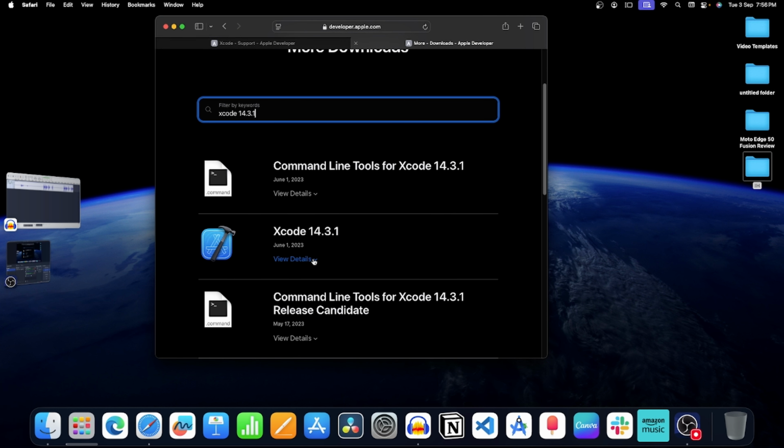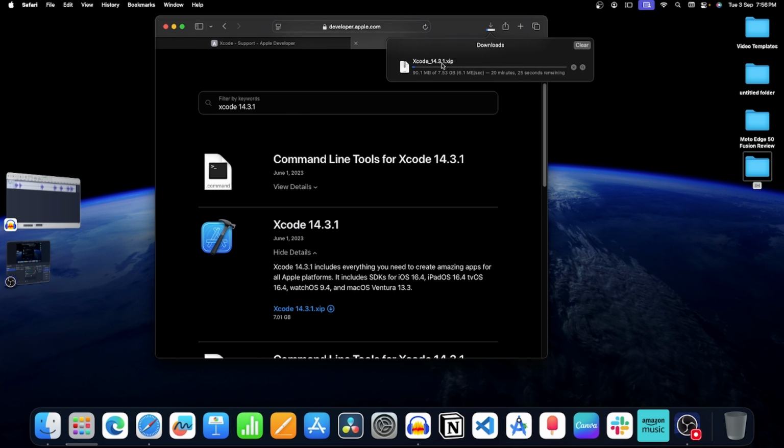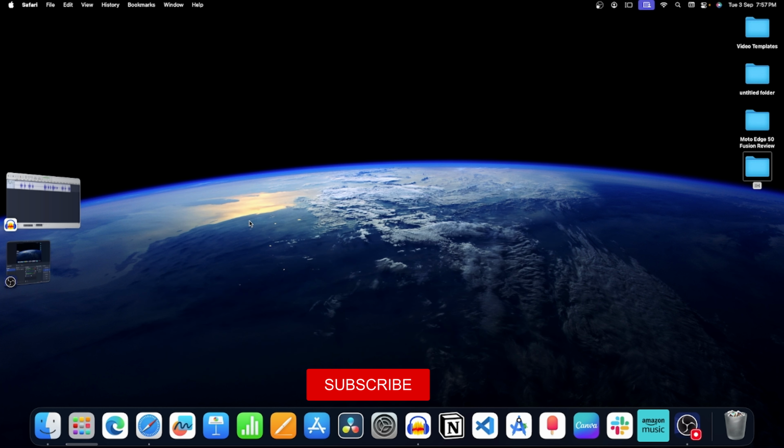So click on View Details. After this, click on this download link to download the file. So this will start downloading the older version of Xcode. So these are the steps to download the latest and the older version of Xcode on your Mac.